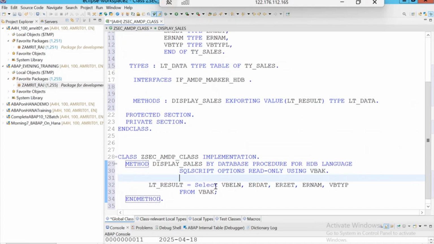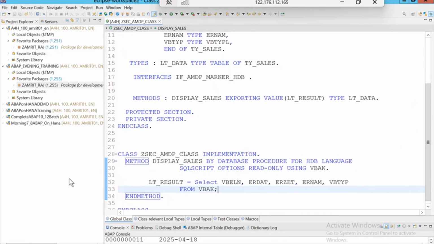I'm writing one select query. Let me check whether up to is allowed or not. Up to 10 rows. Yeah, this is a part of OpenSQL only. We can't use it, no problem. I will activate it. Yeah, you see, my class got activated, right?